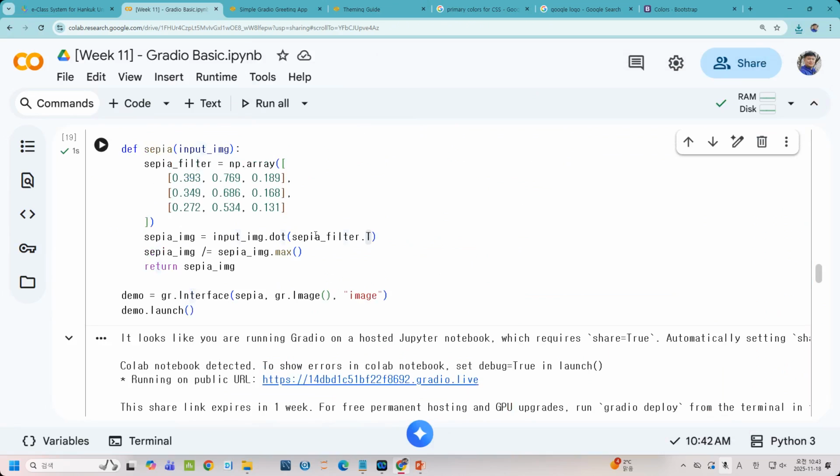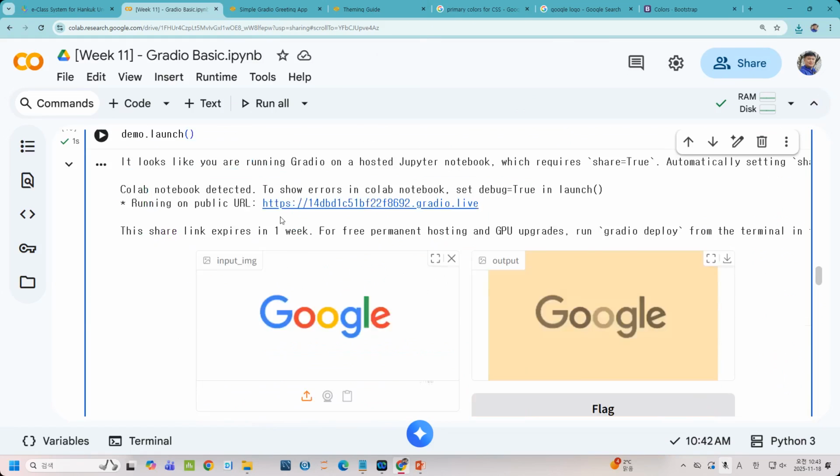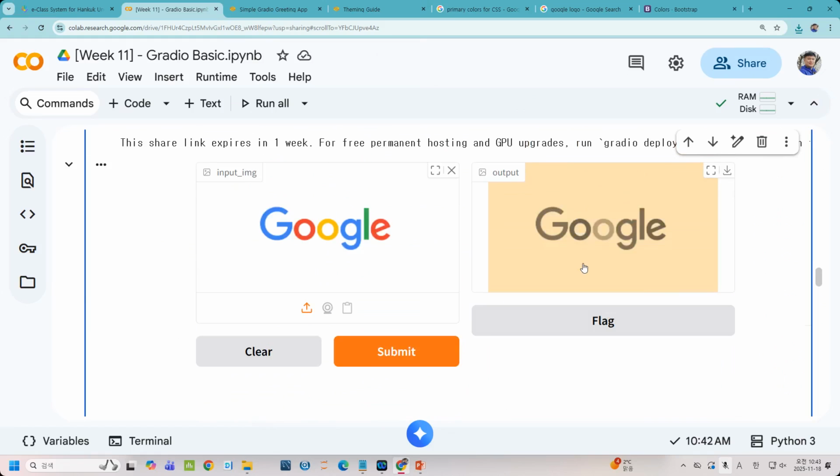It is a kind of filtering. Okay. The result from the image will be filtered with this array. The result will be like this one. Maybe it is for the black and white, but it becomes brown. Okay.